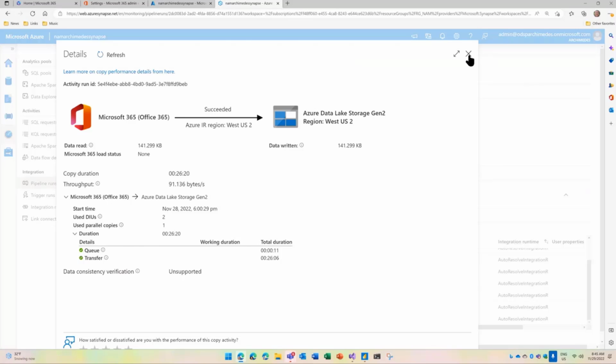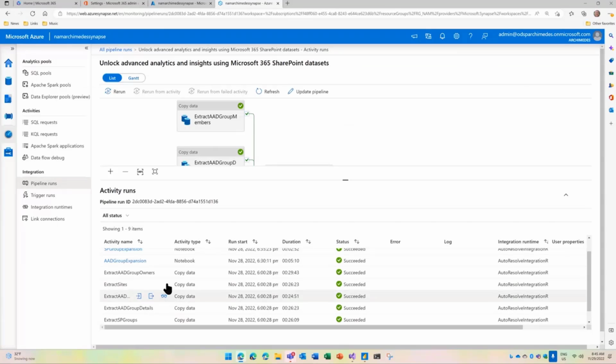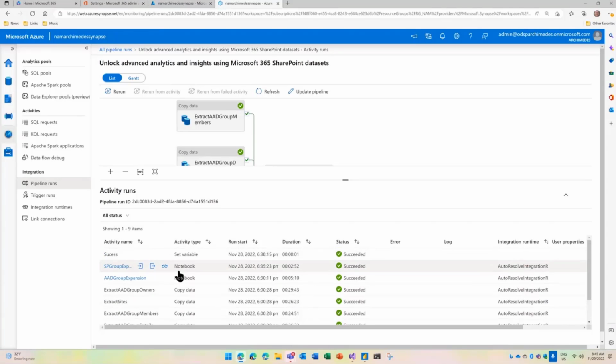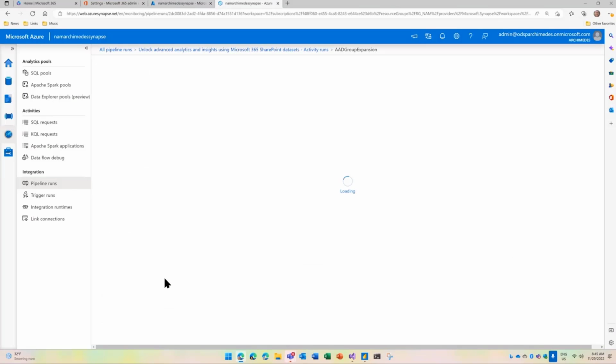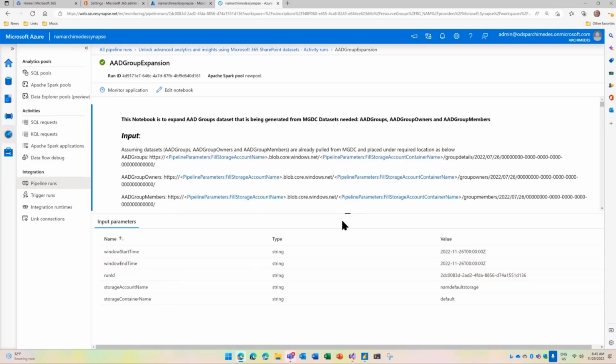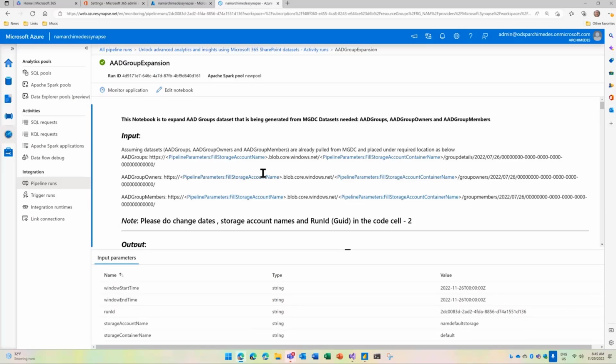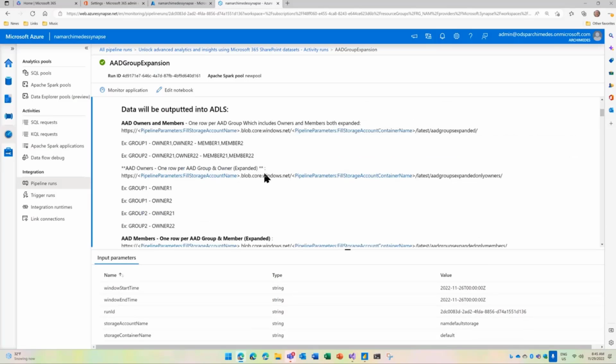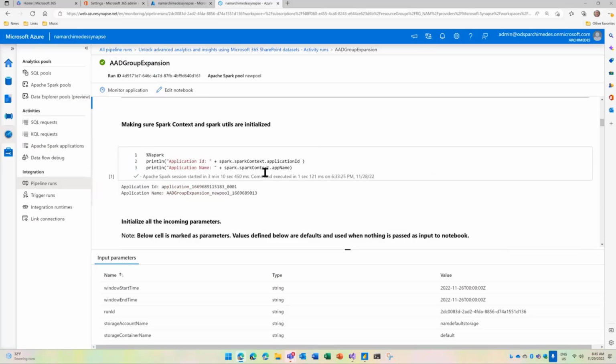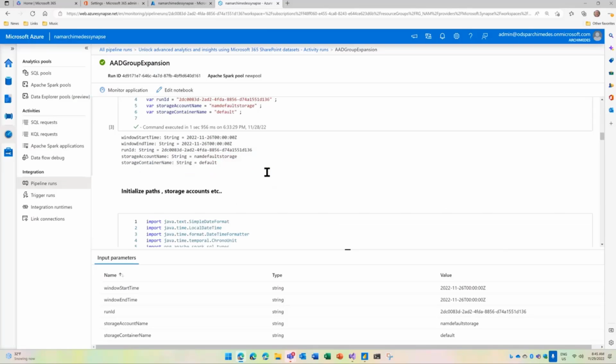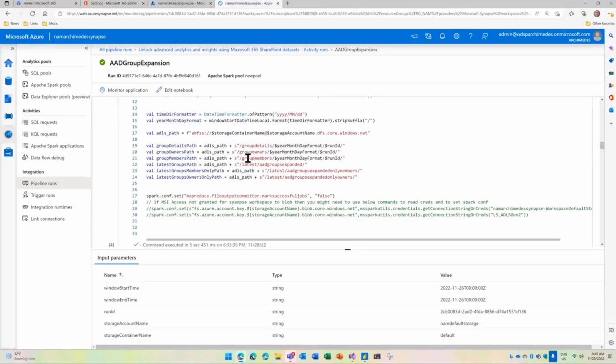After it did those, you also had a notebook, for instance, to do the AAD group expansion. You can take a look at that as well. You can see here the notebook that we provided in the template. It has lots of comments, lots of explanations, and all the code that we use to do the group expansion and drop the right data in the right storage folder. So this is how you would run these pipelines.